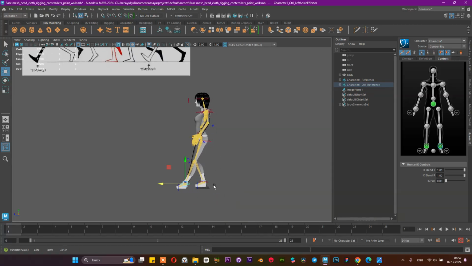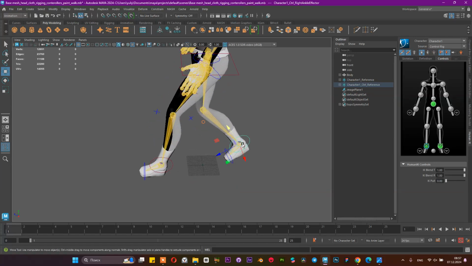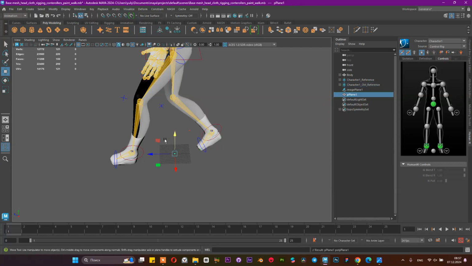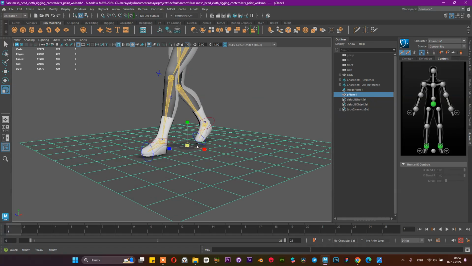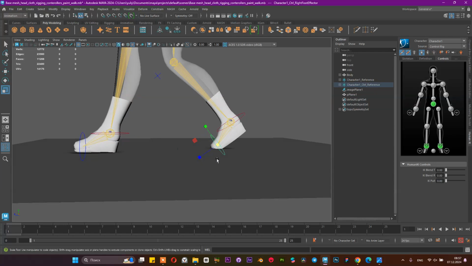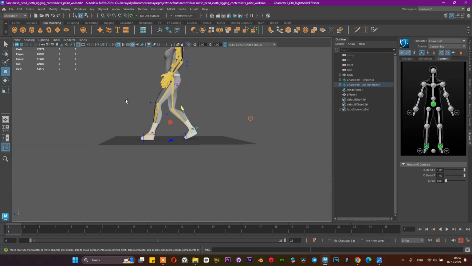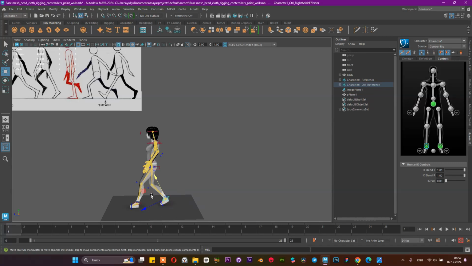This leg should go forward, this one should go back. And also we can rotate these controllers and move them a little bit. For better posing, I can create a plane and scale it. This plane should help me to avoid these intersections for the character contact poses. And I'm going to understand how this leg should be for this contact pose.